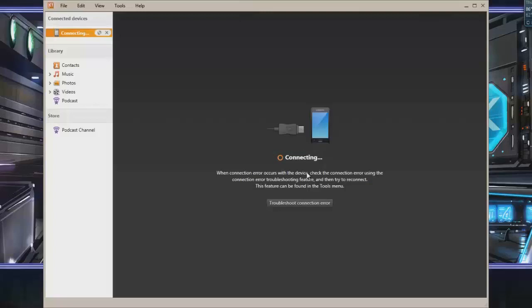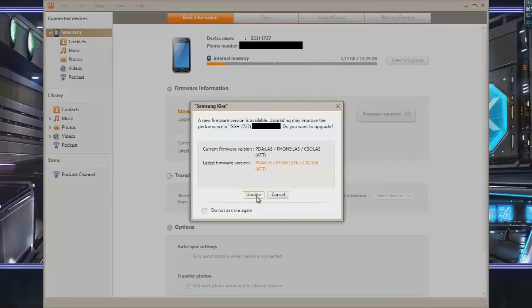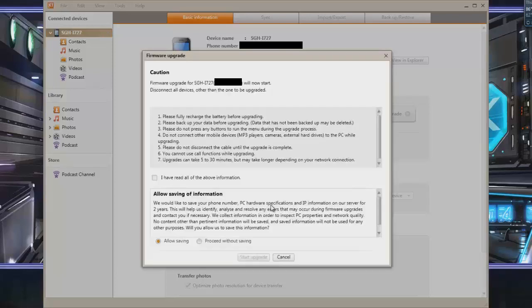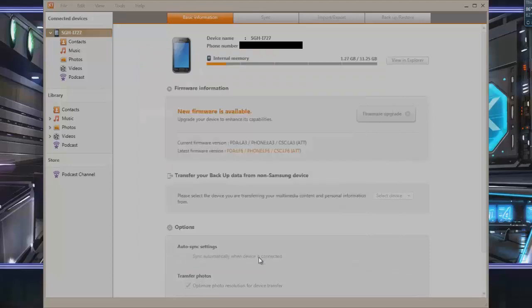Okay, now that the update's complete, it's going to try to connect to my Skyrocket. I still have it plugged in from when I was doing the backup and getting all the pictures and videos and music off of it. So hopefully this doesn't take too long. Okay, so after it finally connects to your phone, it'll recognize that there's a firmware version update, which is the Ice Cream Sandwich update. So from here, just go ahead and click Update. Yeah, sure, I've read all the information. We're going to allow the saving and start upgrade.